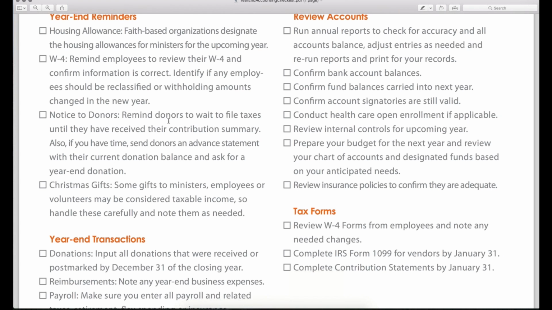And then your notice to donors here. Remind donors to wait to file taxes until they have received their contribution summary. Also, if you have time, send donors an advance statement with their current donation balance and ask for a year-end donation. This is more of a best practice type thing. So it's December 15th now. By the time someone watches this, it might be closer to the end of the month.